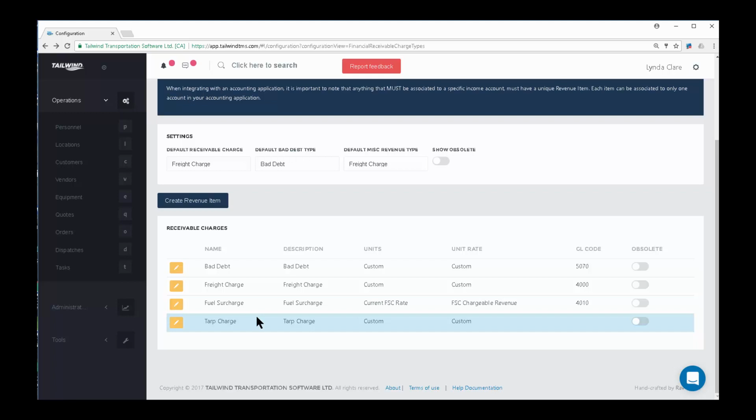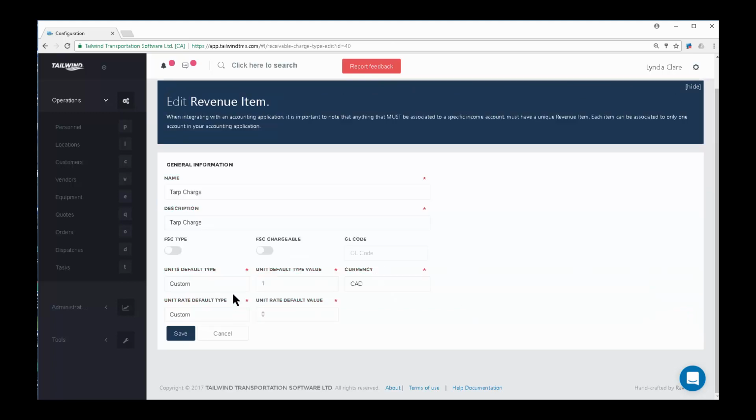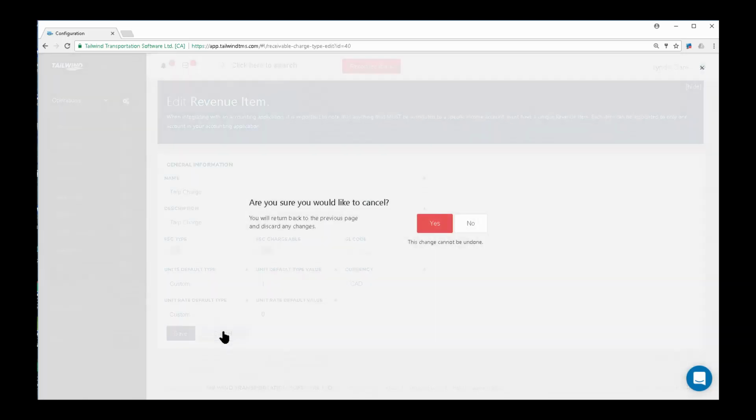Now, while you can create basic revenue items to use to invoice your customers that are set to custom and custom, here we can see I've chosen custom and custom. This allows you to populate the actual freight charge or accessorial charge on individual invoices because every one order is different from the next. But we can also have the software determine the freight charge based upon some shipment details. Let's have a look at that.